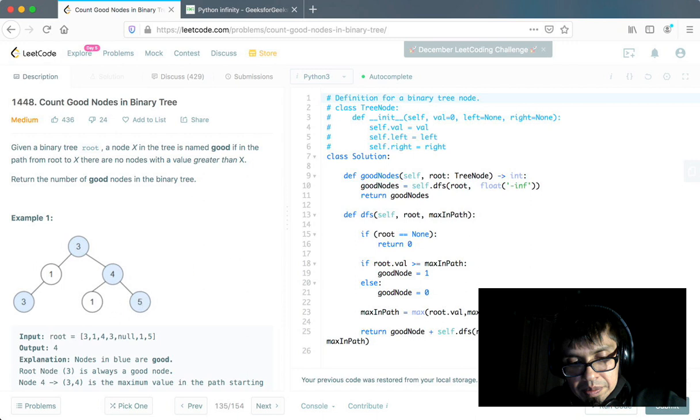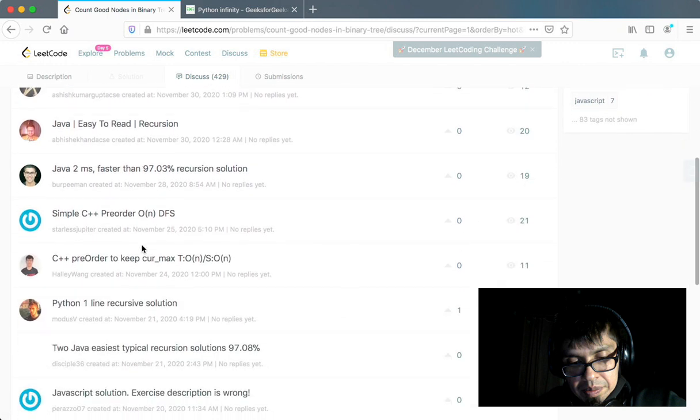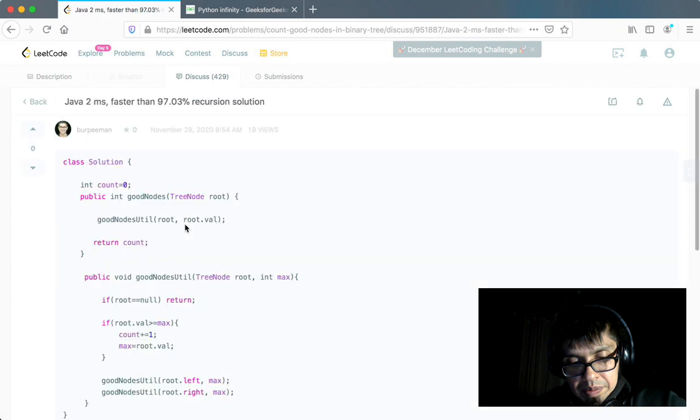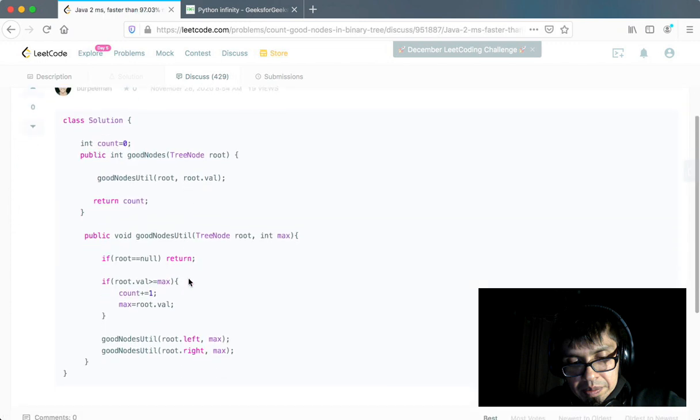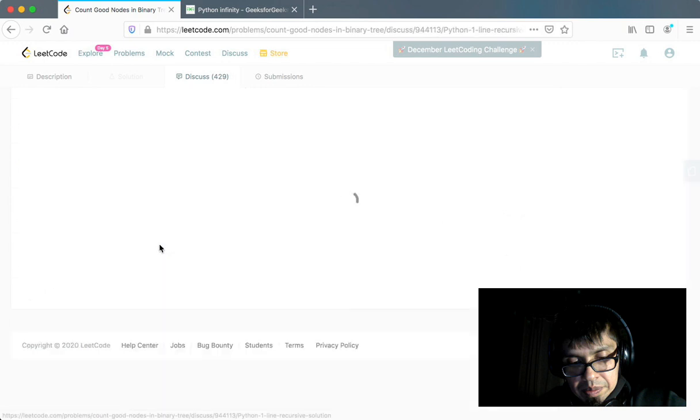Okay, so let's see what some of the solutions are that people have. That's what I just put there. Java, let's see what's up with Java. Good nodes until count. Huh. Okay, this is pretty much doing exactly what I did, so I don't know why. Let's see Python one-line recursive.